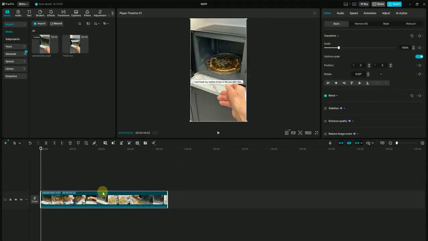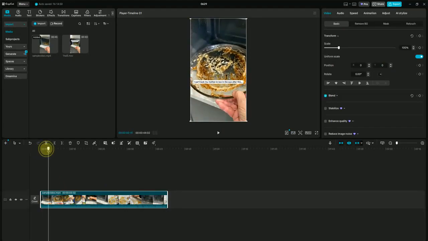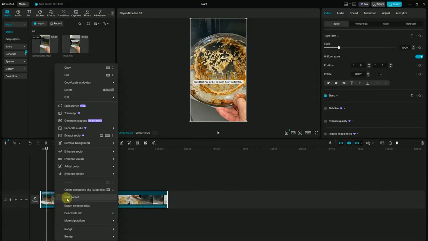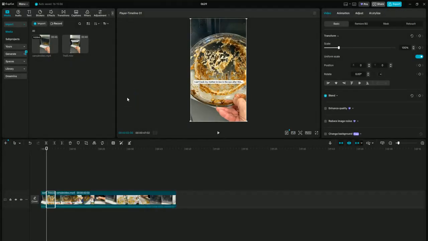To create a freeze frame, scrub through the timeline and find the exact moment you want to freeze. Once you've found it, make sure the playhead is at that spot. Now, right-click on the clip and select Freeze Frame from the drop-down menu. This action will split your video at the playhead and insert a still image of that frame. You can see this freeze frame as a separate element in your timeline.